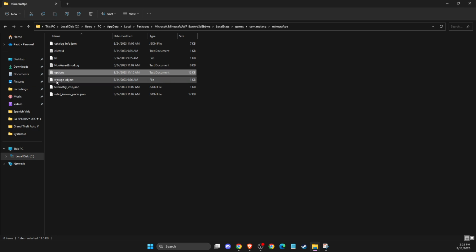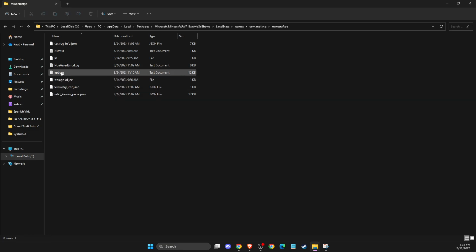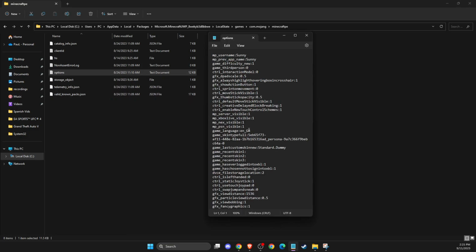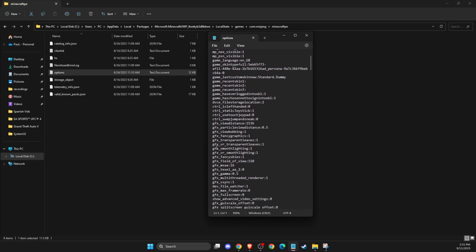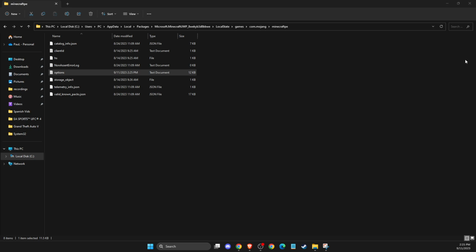If this options TXT file is blank, just right click, look for open with, and select Notepad. But for me, I can open it up, and then you need to scroll down until you see gfx_vsync, right? For you it's on default, for me it's set to one. So what you need to do here is replace one with zero, save the file, and you should get no lag and input delay on Minecraft.